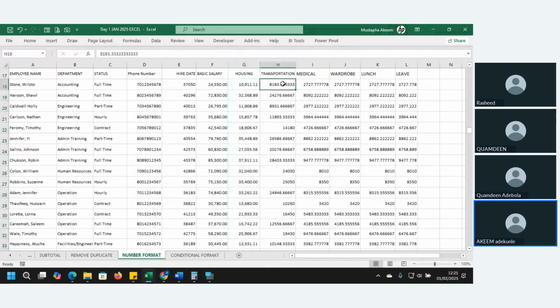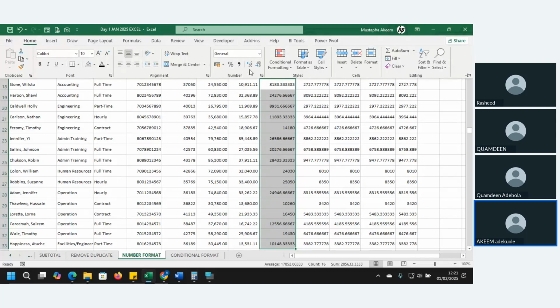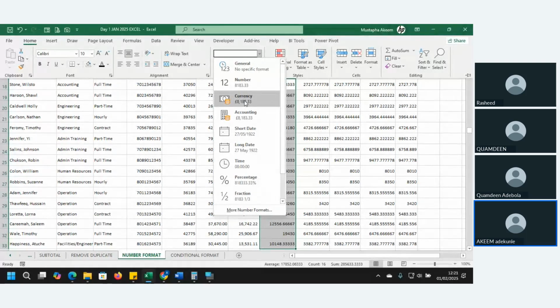Then what about when we want to do currency format? I can click on this and go back to the Home tab. Here there is no way I can select currency. I only have just two currencies here. Now what do I do? If I click on this, it's still the same thing. I need more number formats.